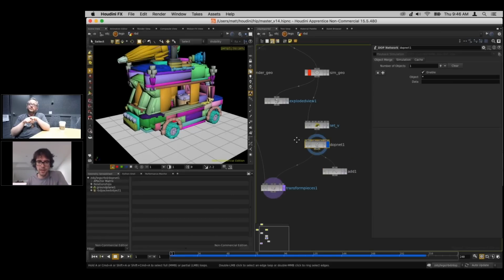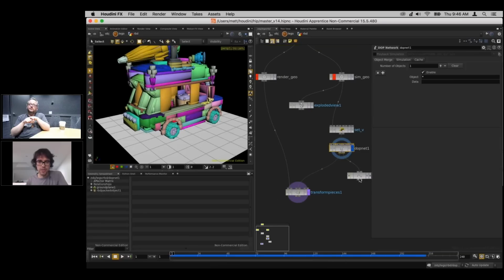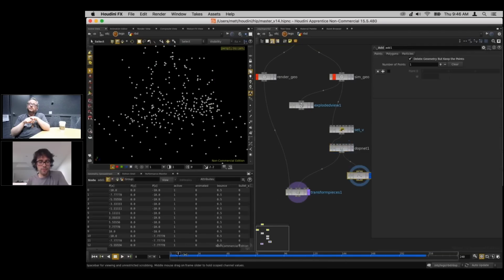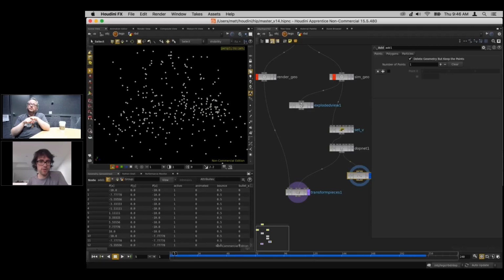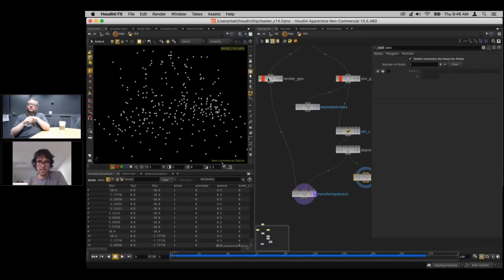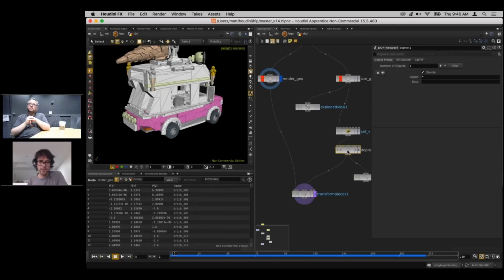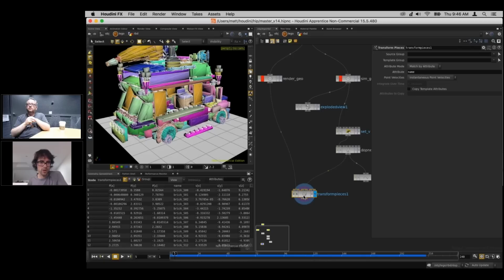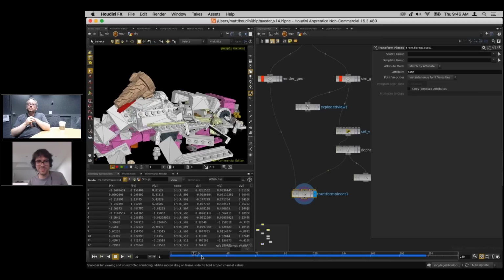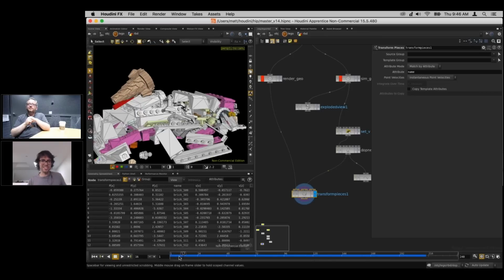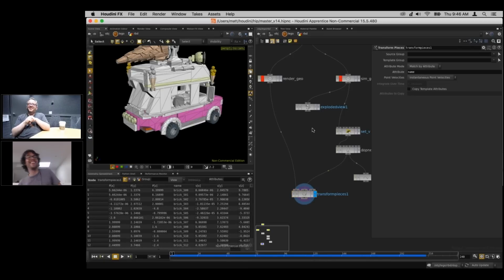And then we will take that and we'll convert that back into points, and we will then feed that down to the rest of the pipeline. Or in this case, I might take the render geo and the simulation geo, and I'll transfer the sim movement back onto the render pieces, and we get renderable Lego. So that's my little 30-second teaser for how we do Lego at Animal.